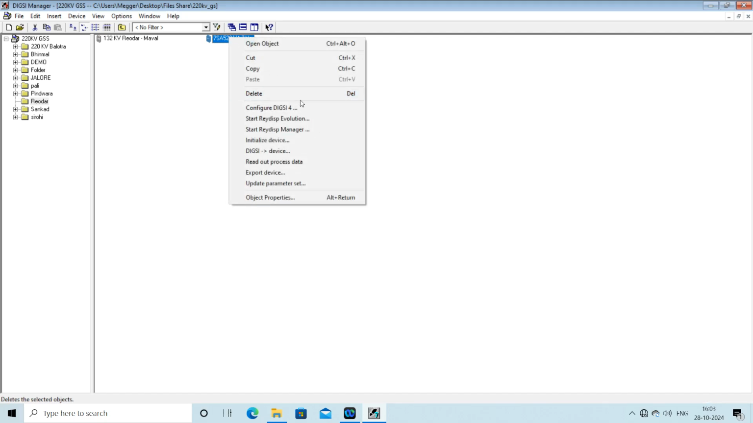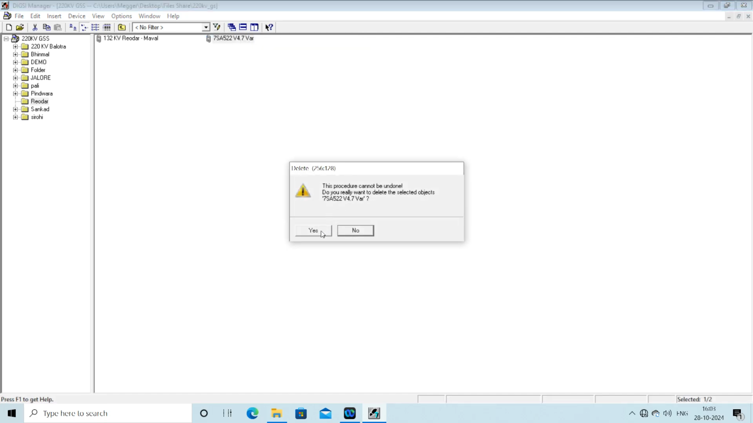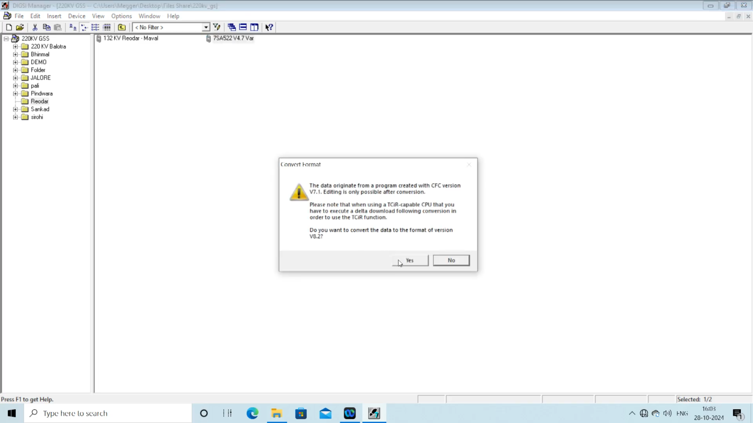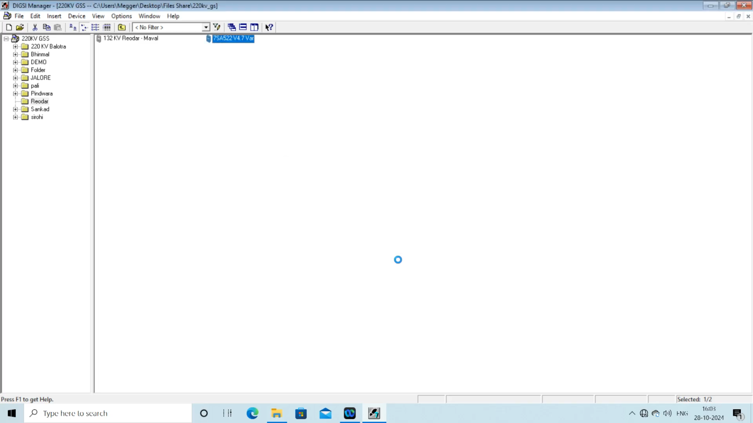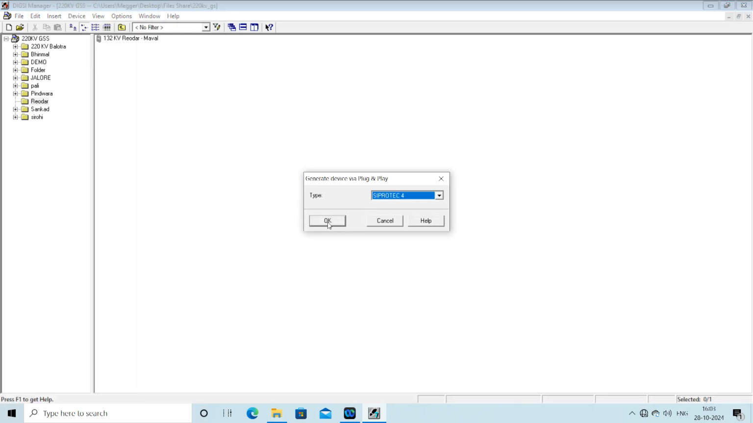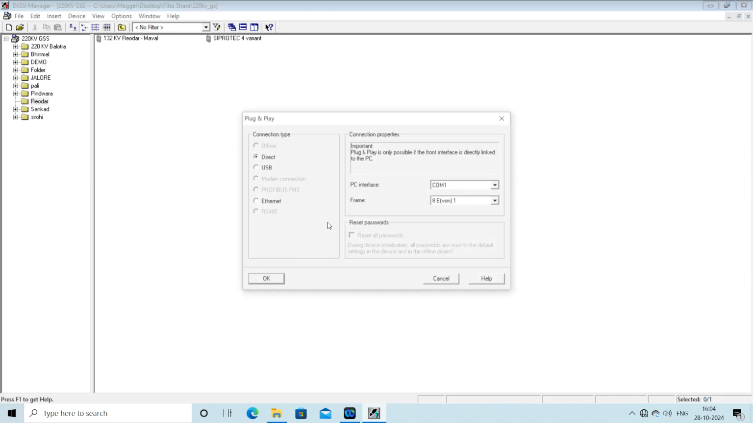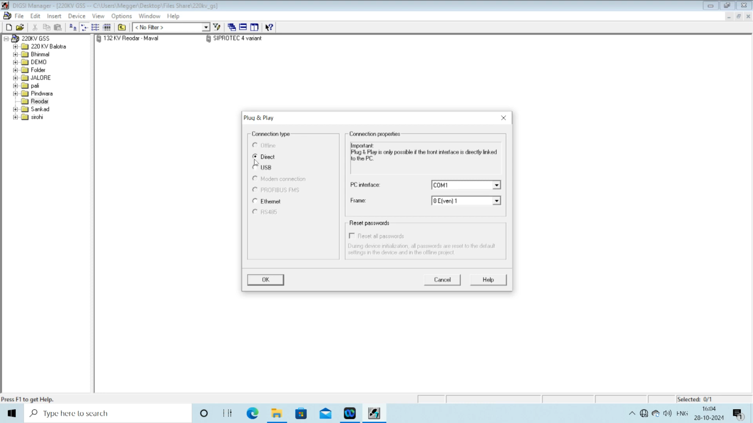The device is already added, so I am deleting the device so that there is no confusion. Now go to the device and click on DIGSI plug and play, when our laptop or computer is connected through a serial cable to the DB9 port of the relay.